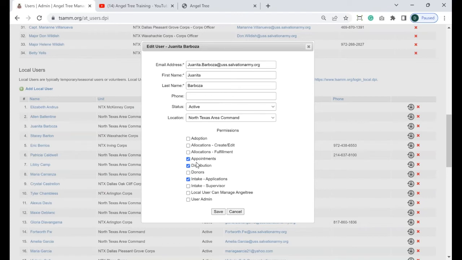If they're there just to help with distribution and just need to be able to do that part, or to make appointments, you want to limit their access to what they actually need. If you have somebody manning a phone bank to make appointments, then you really only need to give them the appointment permission. You don't want to overshare. There are people's personal data in here, so you do want to be careful about who you give access to and how much access you give them.